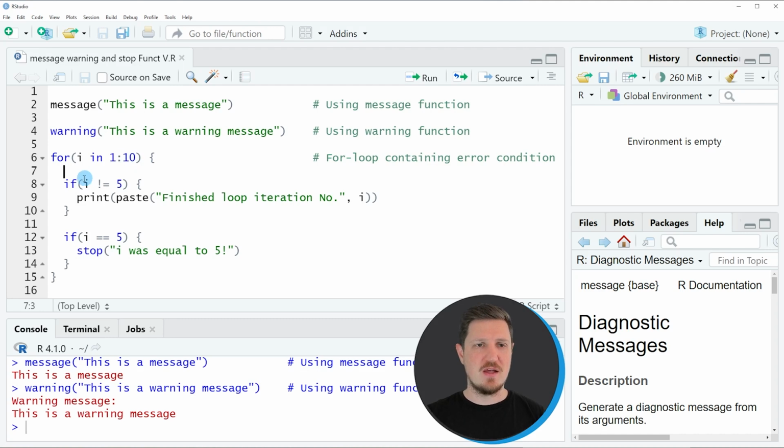Then I'm specifying a nested if condition: if the value i is unequal to 5, then a message should be returned to the bottom in the RStudio console. For this, I'm using the print function and the paste function. If the value is equal to 5, then the stop function should be used, and this stop function should contain the error message "i was equal to 5."